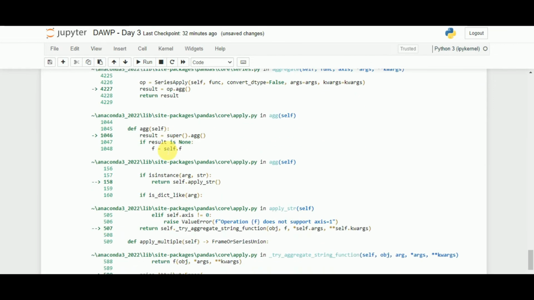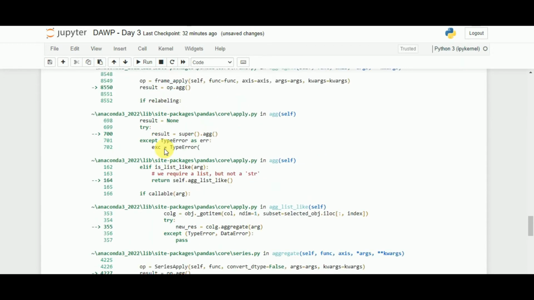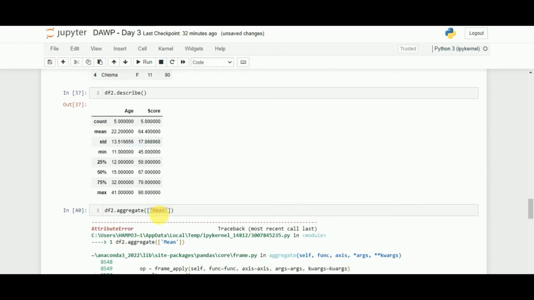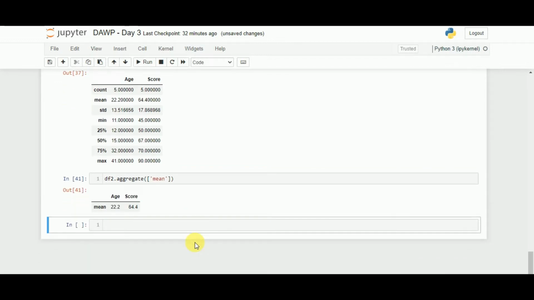Let me see, aggregates, why is it throwing an error? Mean, oh sorry, I'm using a capital N. Sorry, Python is case sensitive. This needs to be a small n. And it gives me this.